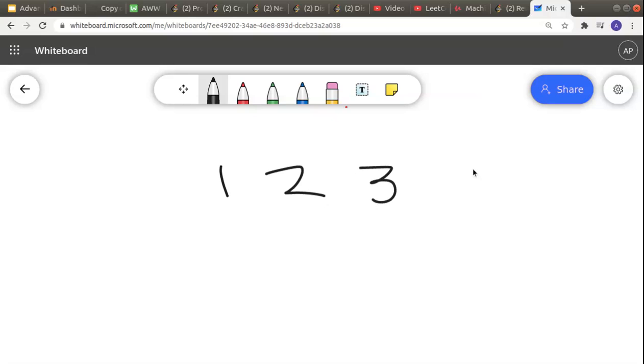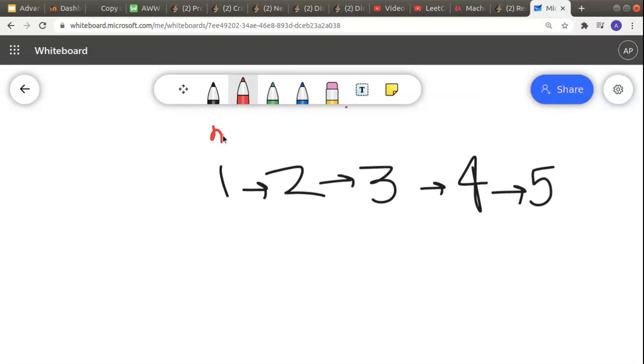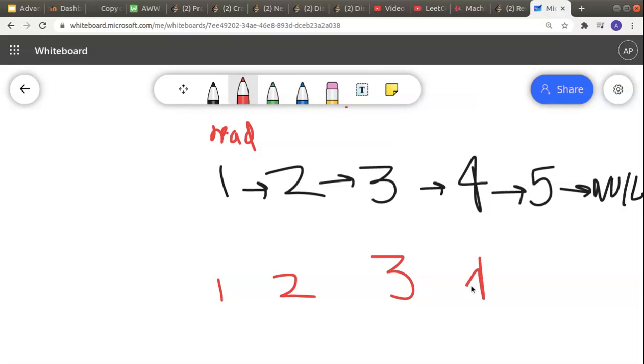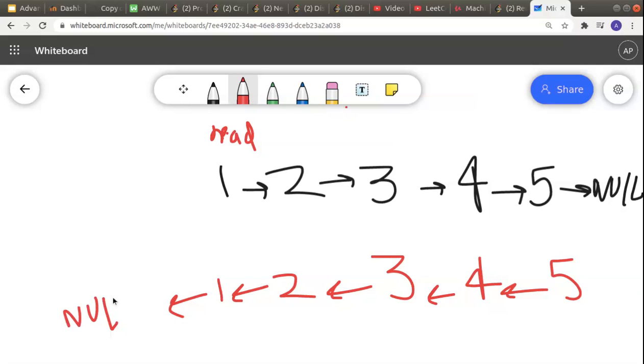So for example, our linked list is 1, 2, 3, 4, 5, where 1 is pointing to 2, 2 is pointing to 3, 3 is pointing to 4, 4 is pointing to 5, and our head is 1. So this is our linked list, and 5 is pointing to null. So we have to reverse it so that we achieve a reversed linked list where 5 is pointing to 4, 4 is pointing to 3, 3 is pointing to 2, 2 is pointing to 1, and 1 is pointing to null. So let's see how we can do this.